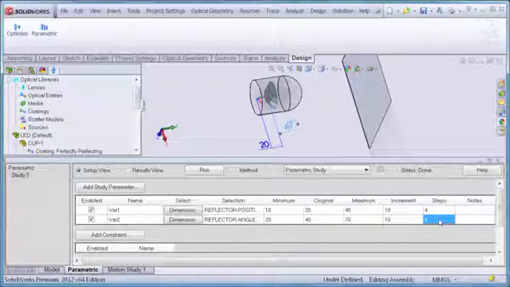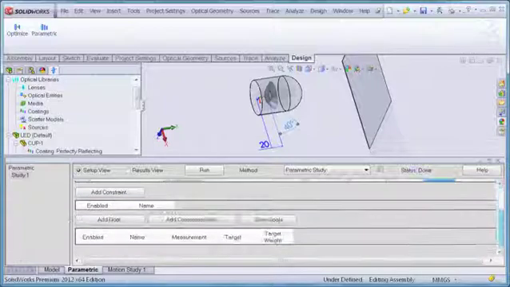If instead of specifying the step size, I specify the number of steps, the program will automatically compute the correct step size. As an option, the user can specify a constraint. However, for this example, we'll just jump over that and add a goal.